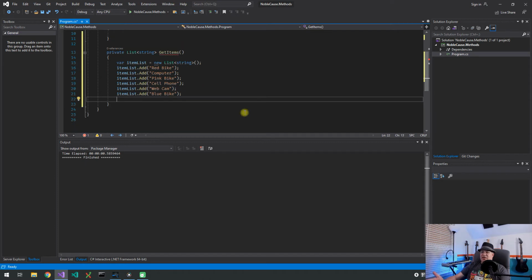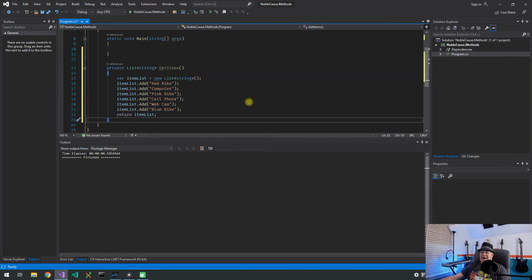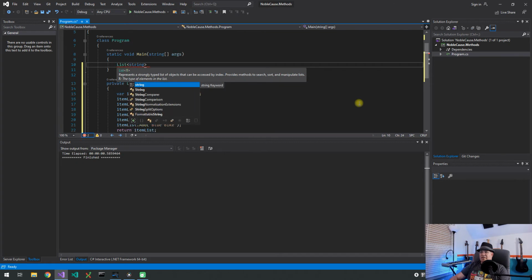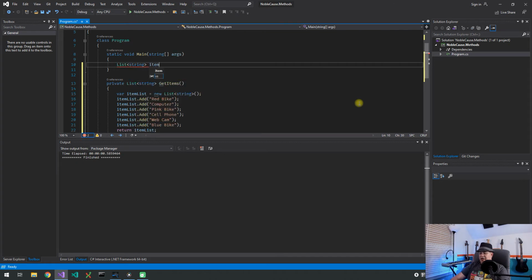Now that we have our list, all we need to do is return it. We do that with a return statement. So I'll return the itemList. Since itemList is a list of string and getItems returns a list of string, I'm able to return this without any errors. So now to see this list, we're going to have to call getItems and then loop through it. So in our main method that runs when the program starts, create a variable called items.